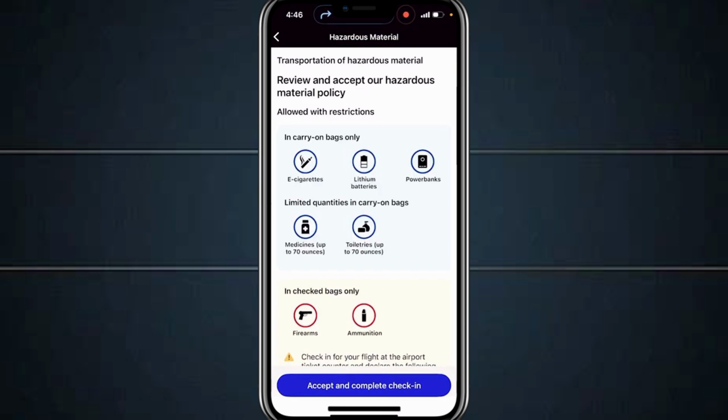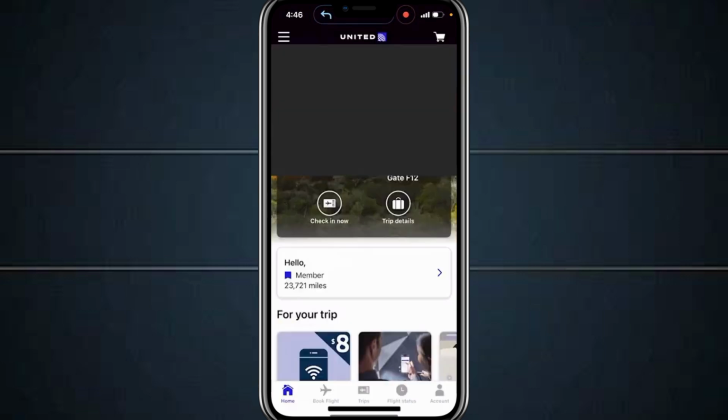And just like that, you'll be taken to your boarding pass page. You are now officially checked in and ready for your flight.